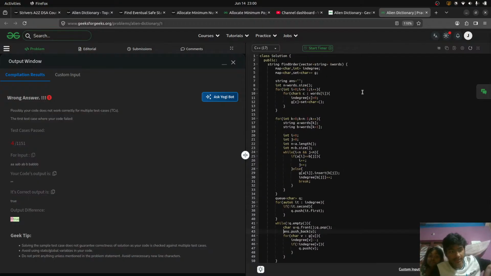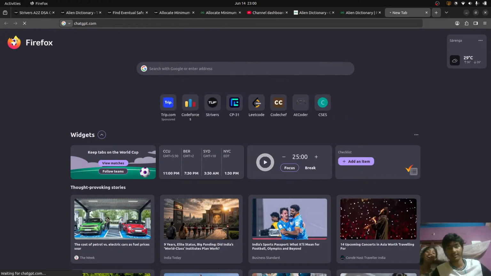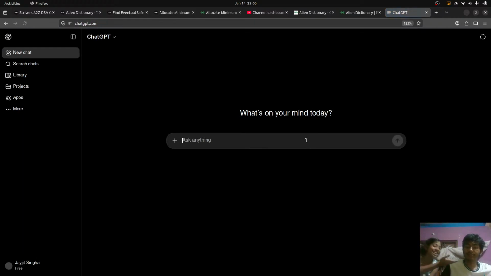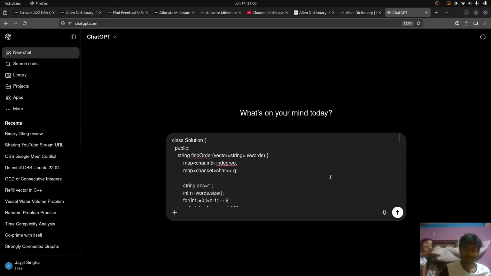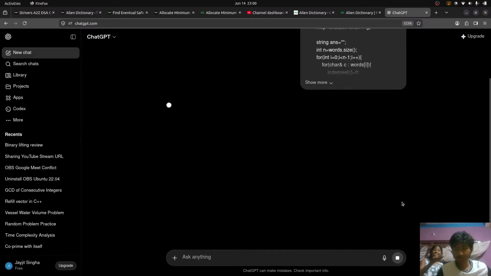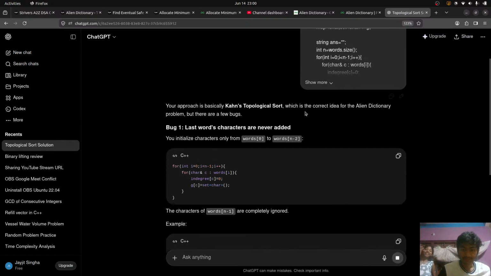Guys, let me try ChatGPT. ChatGPT is the god. Wow. I'm a cheater, I have no idea. Yes, you can call me a cheater, but it says your approach is the correct idea for alien, but there are a few bugs. The last words are never added. Which word?